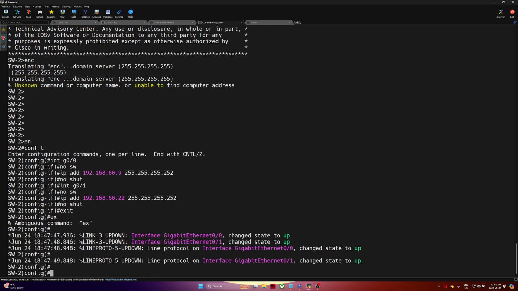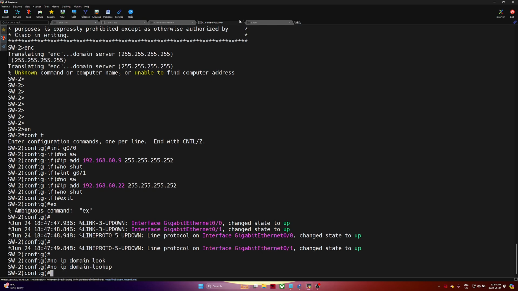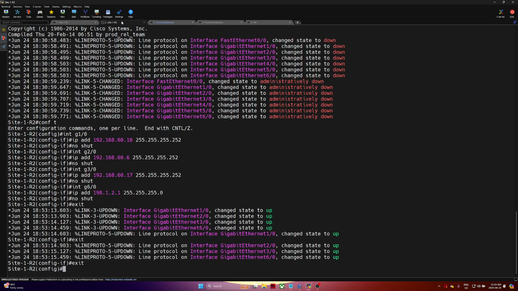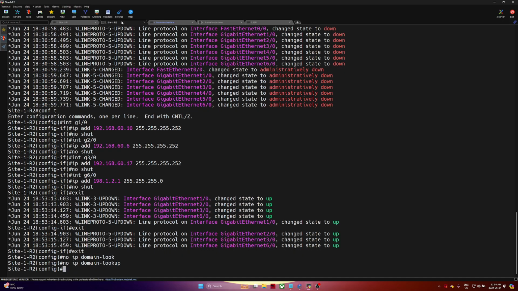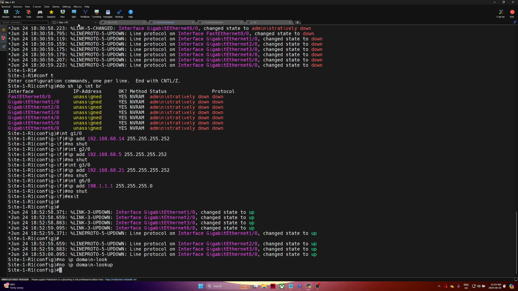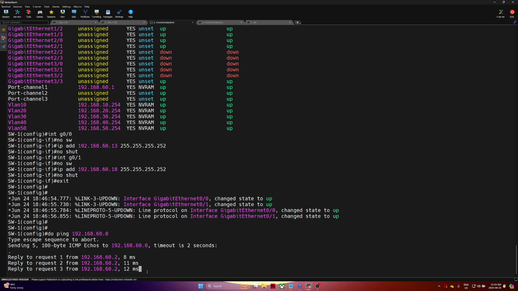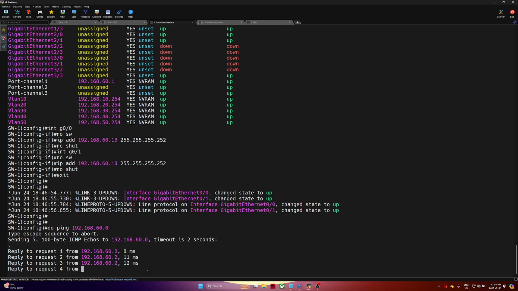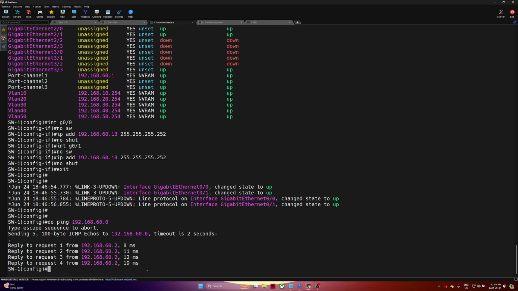Let's also do no IP domain lookup on all devices because this will stop the DNS server lookups, and we do not want that right now, as it can cause slowdowns like this. Let's wait for this to finish up.